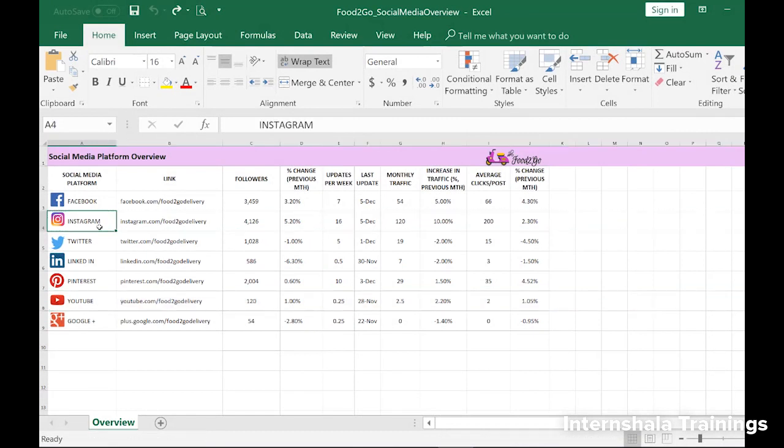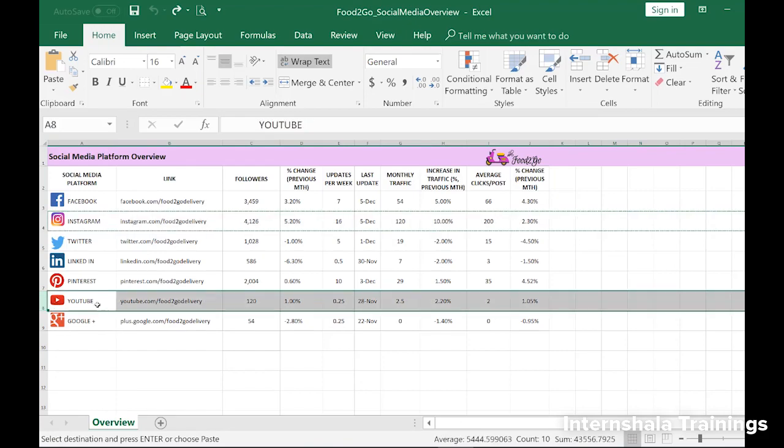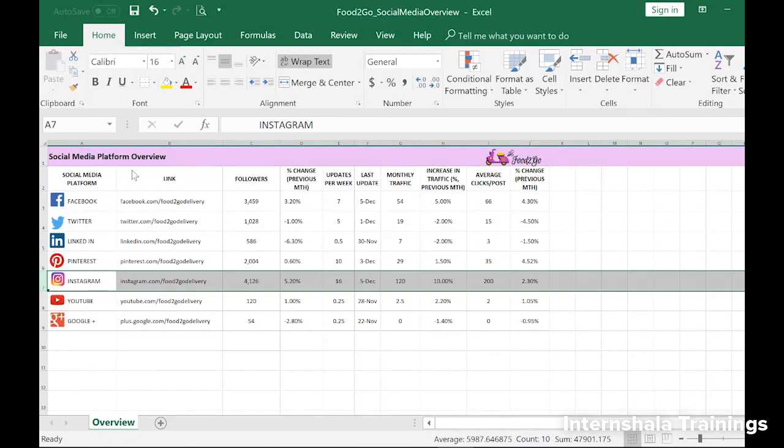We can also do this by right-clicking and selecting Cut, followed by Insert Cut Cells. We can follow exactly the same method to move columns.